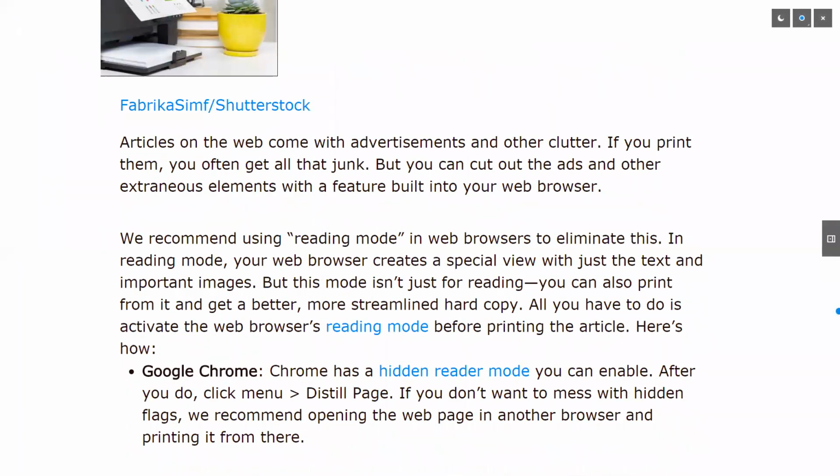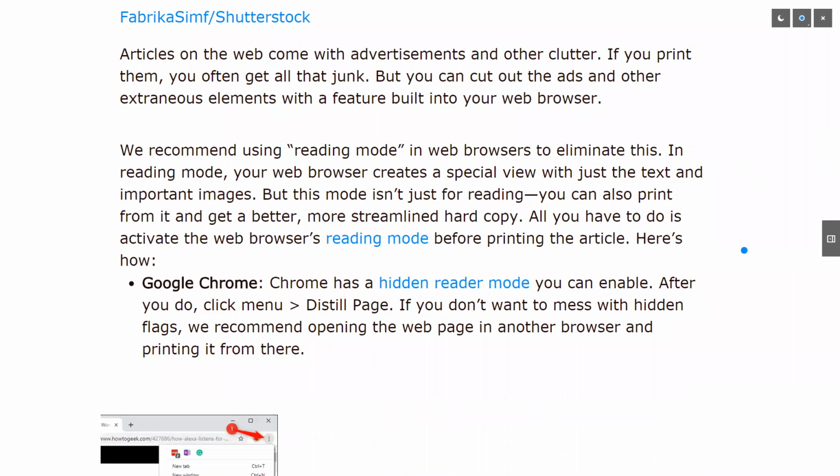Articles on the web come with advertisements and other clutter. If you print them, you often get all that junk, but you can cut out the ads and other extraneous elements with a feature built into your web browser. We recommend using the reading mode in web browsers to eliminate this. And different browsers, and it's going to explain what they are here in just a minute.